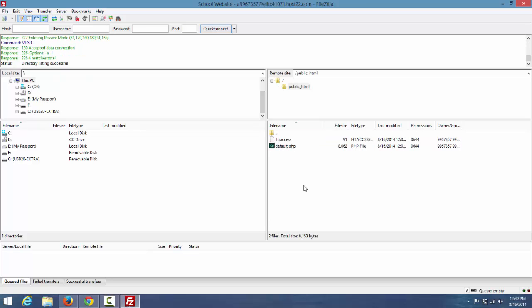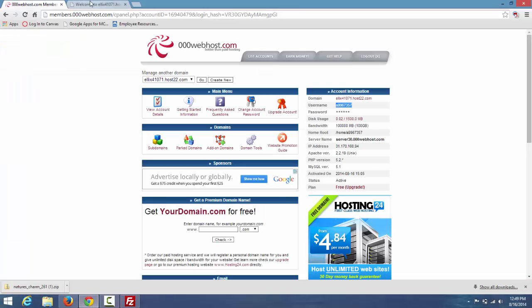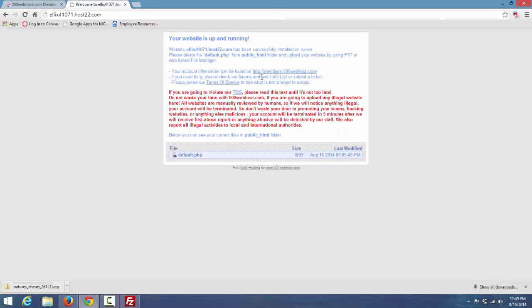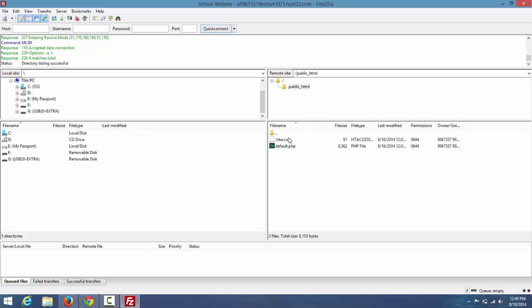And remember that default.php? Let's go back to the website really quickly. See? It said right here, please delete the file default.php by using FTP or the web-based file manager, which is on the control panel. So now we know this. We're not going to need the control panel much anymore. So we're going to go back to FTP and delete the default.php.